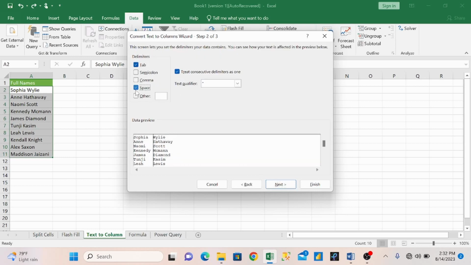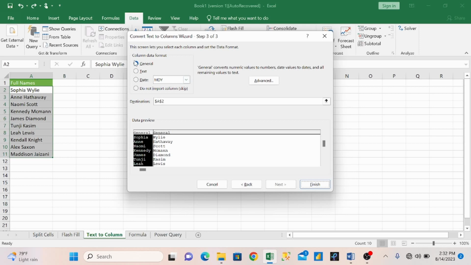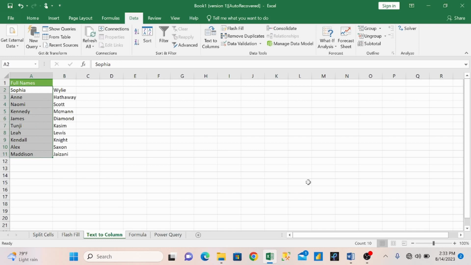Okay, so I'm going to unselect this for a minute now. What is separating my first name from my last name? It's not semicolon, it's not comma, it is space. So I need to select space. As you can see, it shows me a preview of how my data is going to look, down here. I'm going to leave General checked in. What this is going to do is you are not going to see this full name again. Everything is going to be separated. Okay, so I hit finish.